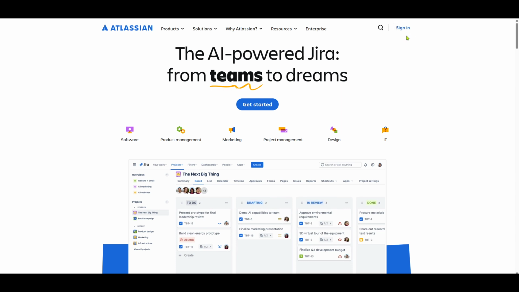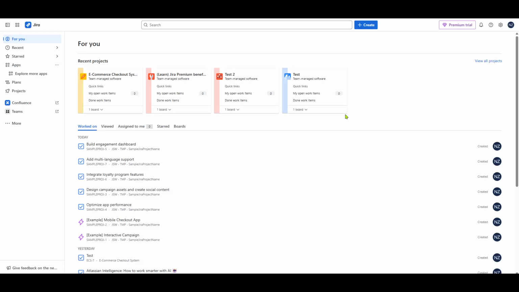Once logged in, you're on your Jira homepage. This is where you can see all your projects and tasks at a glance. Now, direct your attention to the project list. You need to locate the specific project you're working on. You can usually find this in the sidebar or using the search bar if you have a large number of projects. Click on the project name to open it.